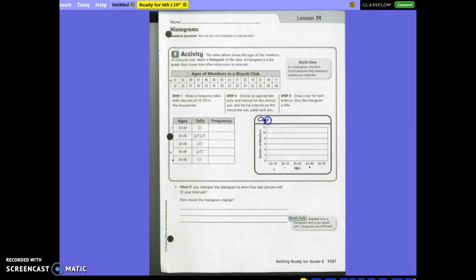Now you're not going to be able to write huge or it won't fit. Hopefully your title fit in that box a little better than mine did. Now if you'll notice, the number of members goes up the side of the graph. And they did 0, 2, 4, 6, 8, 10, 12. So they chose intervals of 2. And they started at 0, and the first line is 2.